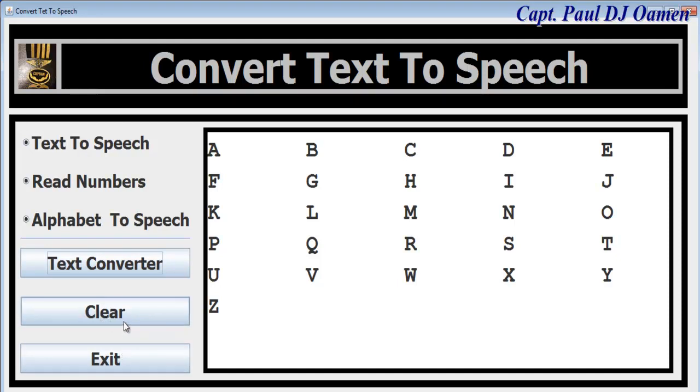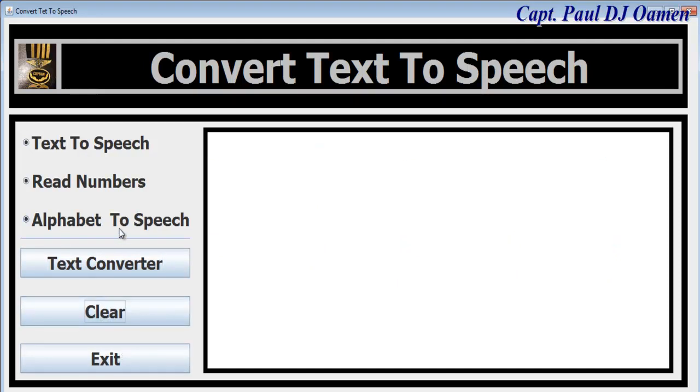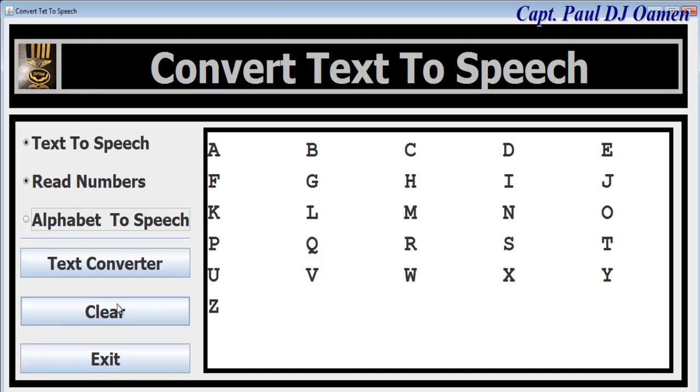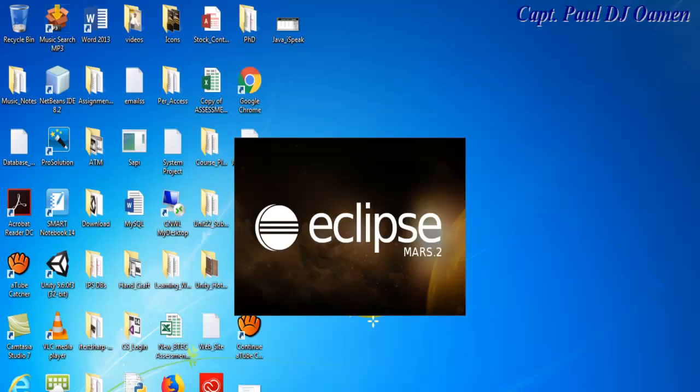So what I'm going to do now is take you guys straight into the Java Eclipse tutorial, and we'll put one of these together. Let's do that now, guys. Hi, this is an Eclipse tutorial of how to convert text to speech.